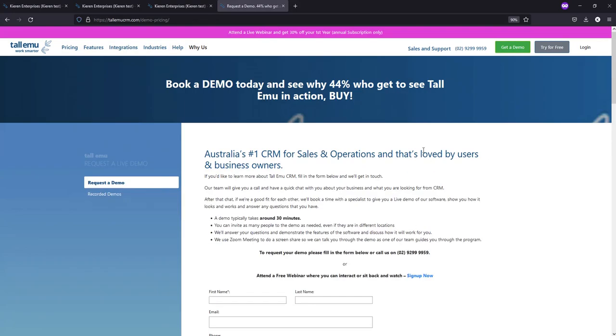They can also put their information in here and request a demonstration session. So basically anywhere on your website where you want to capture data from either customers or leads and have that come straight into CRM, web forms are ideal for that purpose.